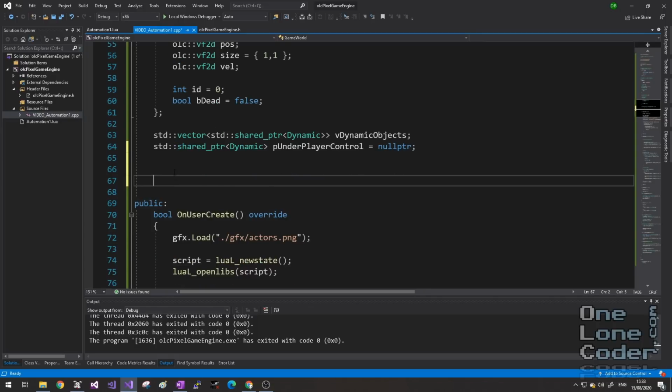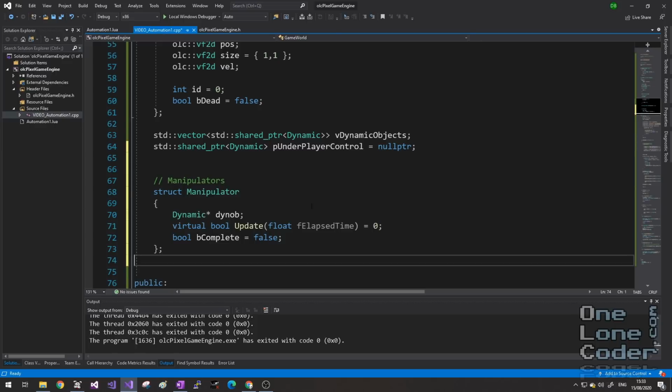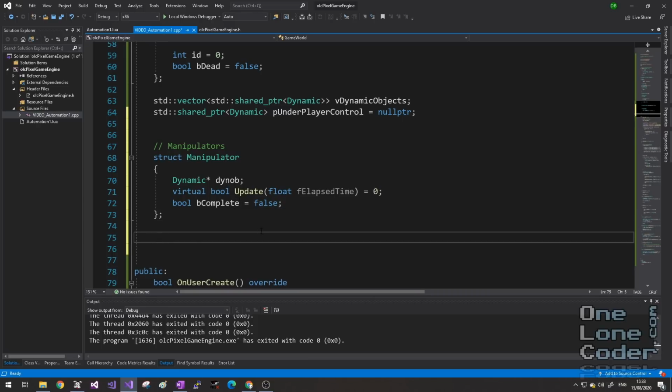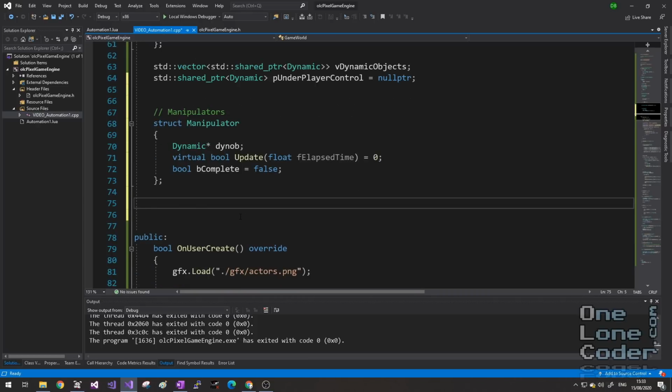I'm going to implement a base structure called a manipulator. As you can see, it's abstract due to the presence of this pure virtual function. The manipulator simply points to a particular dynamic object, can update it somehow, and signals when it has finished the manipulation. I will derive from this base class various different types of manipulator that implement different types of motion in the game. And we'll see it doesn't have to be restricted to motion either.